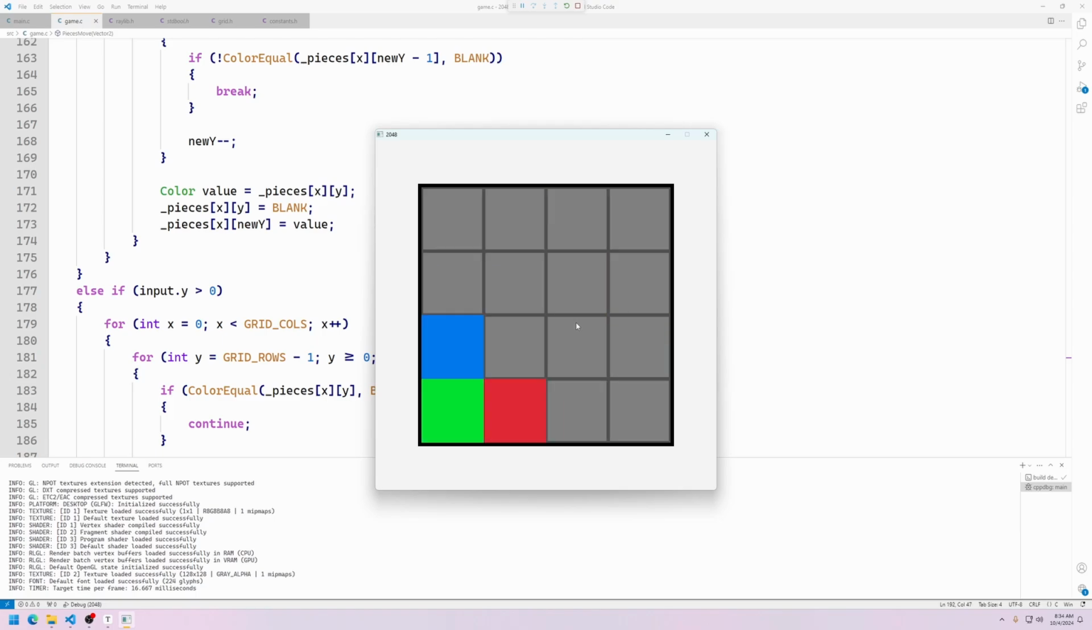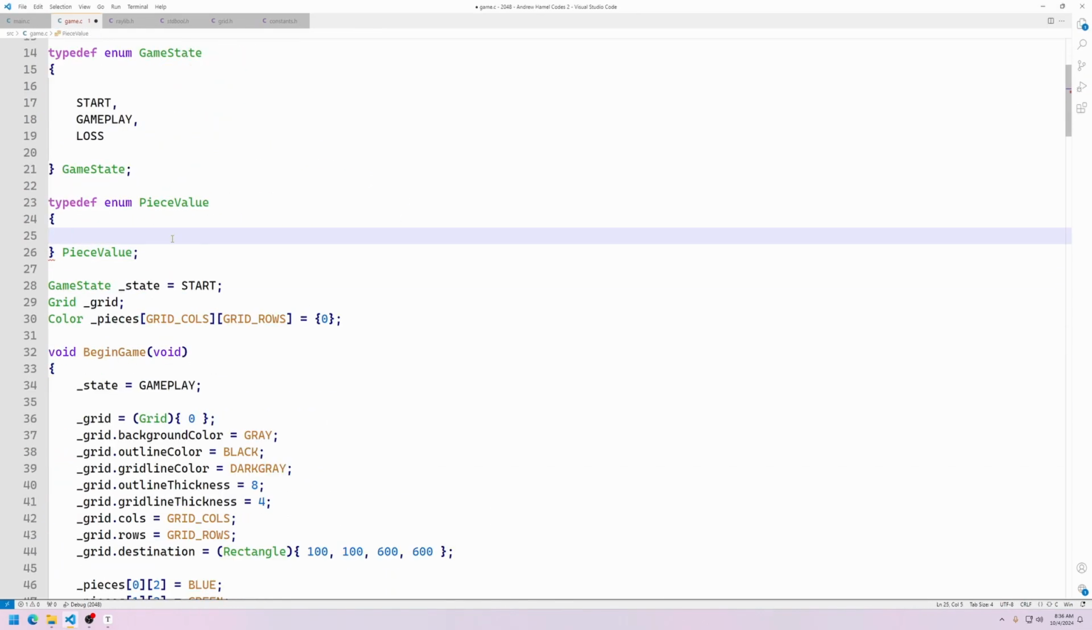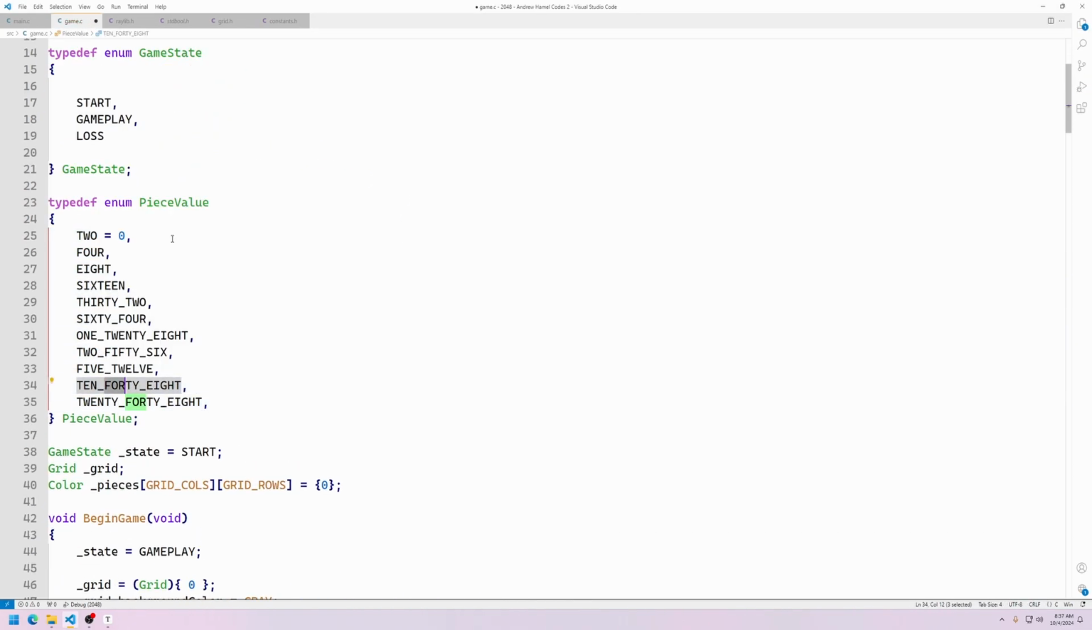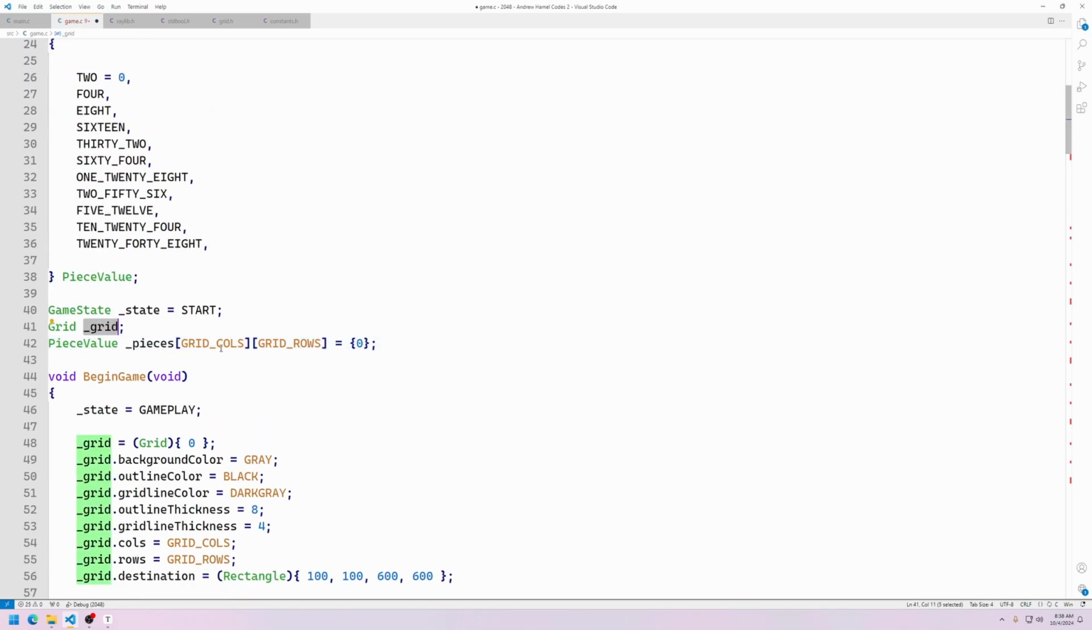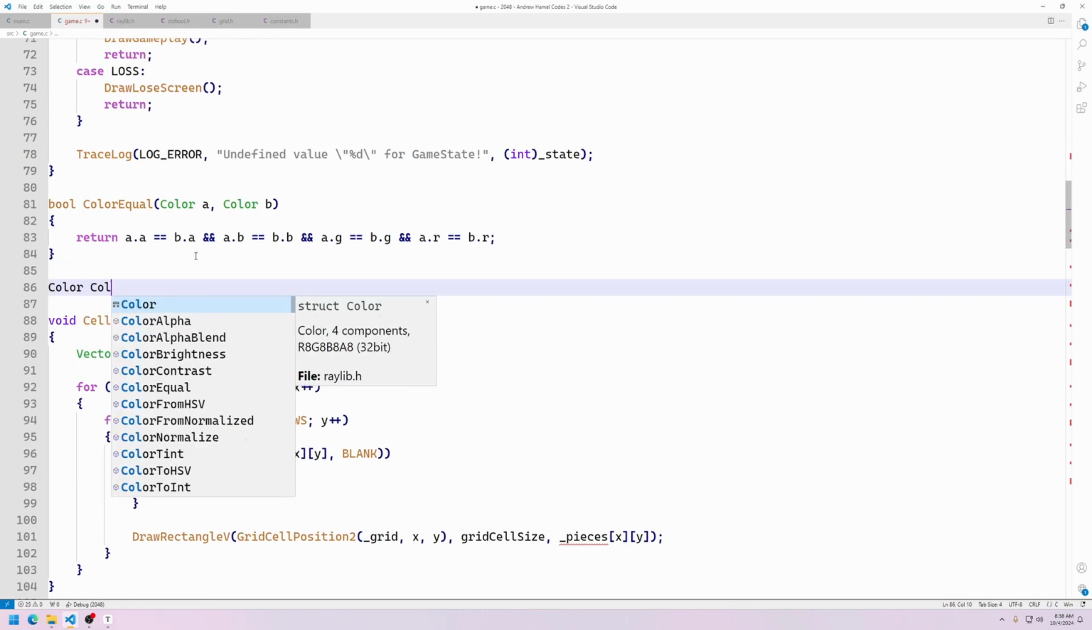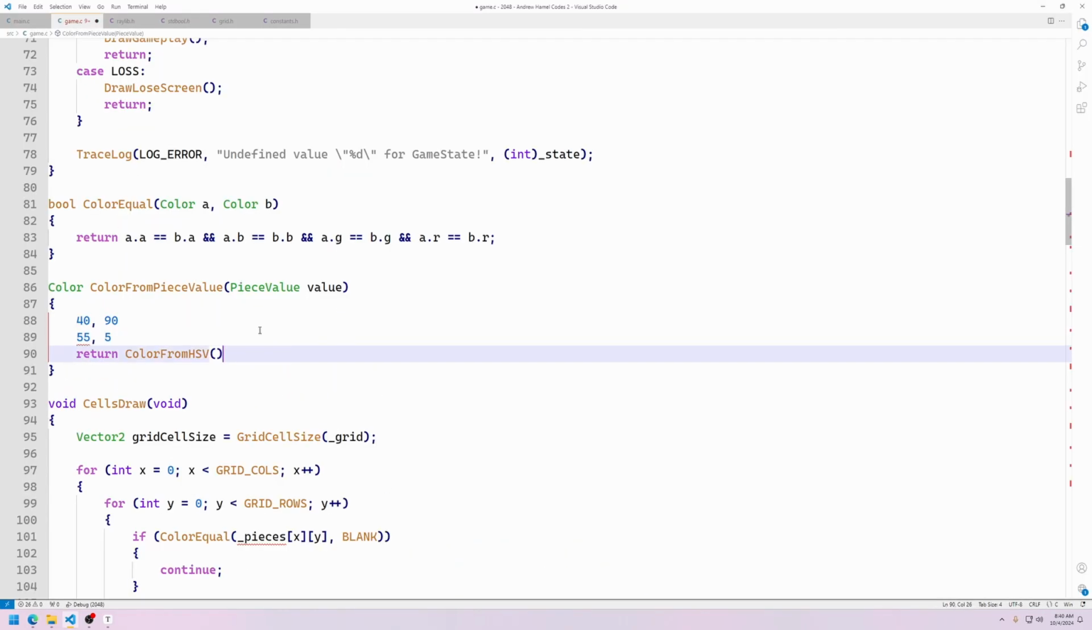Once the pieces are being properly stopped by each other, it's time to make the switch from basic colors to values. I'll create an enum to easily manage the names of the values as well as a function to return the desired color based on the value. Then we can update all the places in the code where we refer to a piece by its color to now use piece value, and remove all uses of that color equal function.